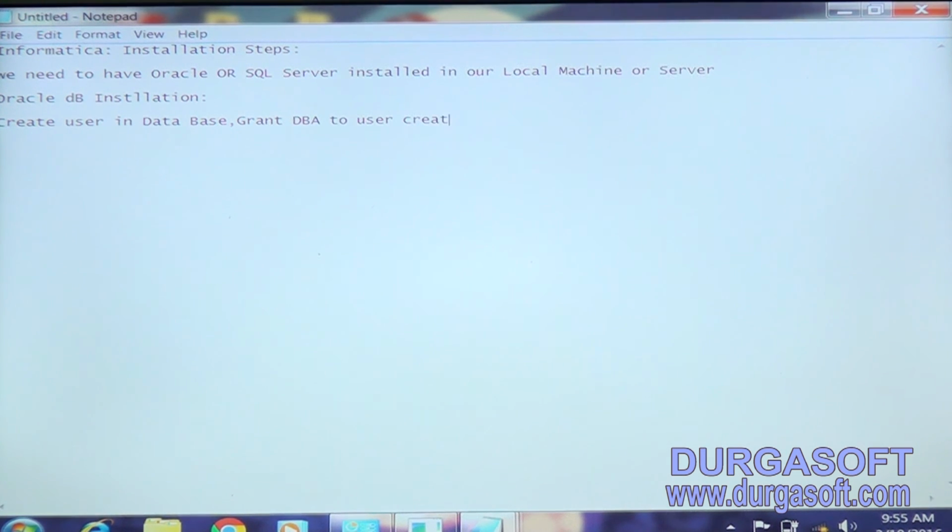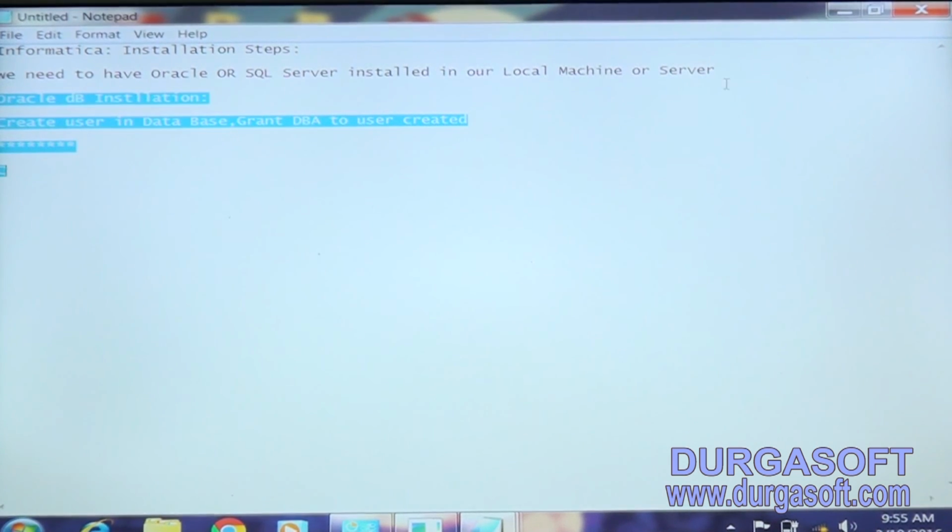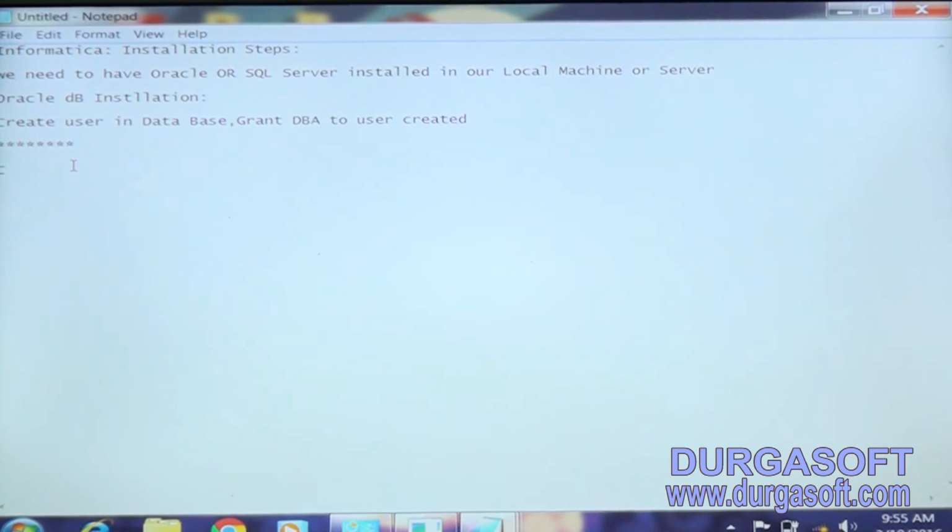Next we need to extract the files of Informatica, where we will be having two installations. One is client and the other one is server. These two installations will be done separately onto the local machine, and we will be seeing that in the coming sessions, like how the Informatica installation will be done.